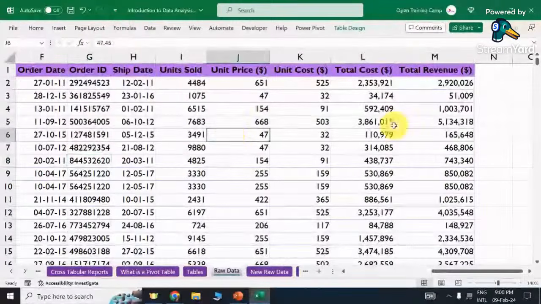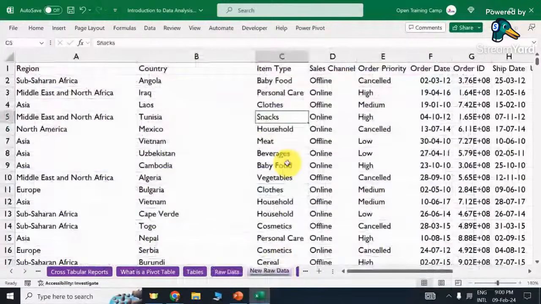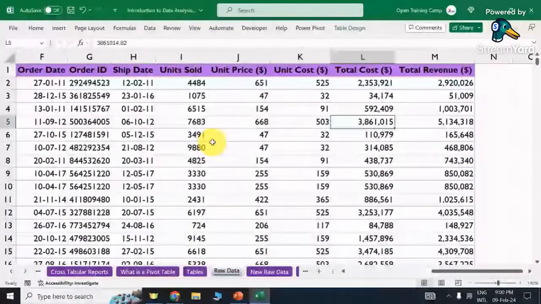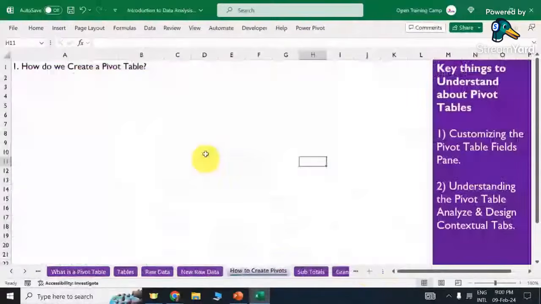Okay? And we also have this new data that we shall use to update or to grow our source data. Now let us go in here and see, how do we create a pivot table? Of course, that is a question that you might be asking yourself. How do we create a pivot table?